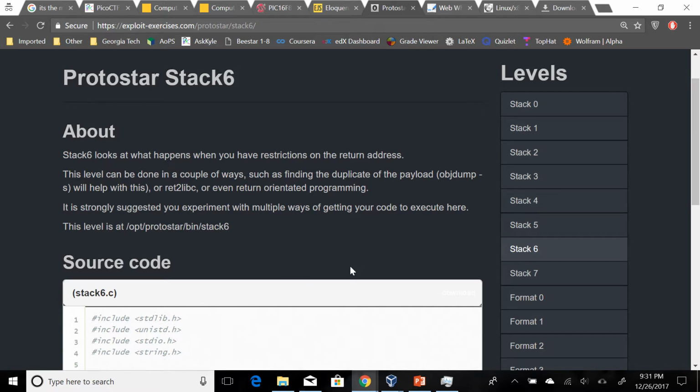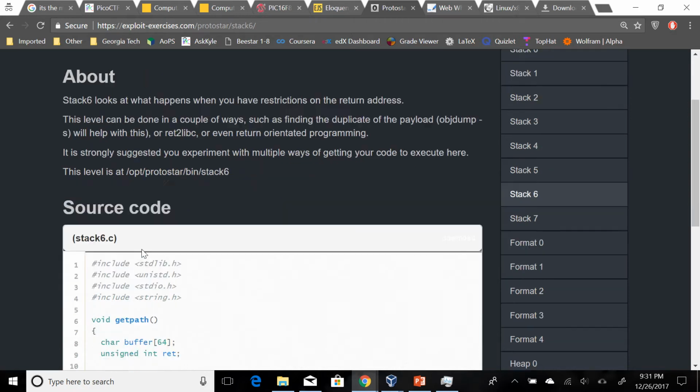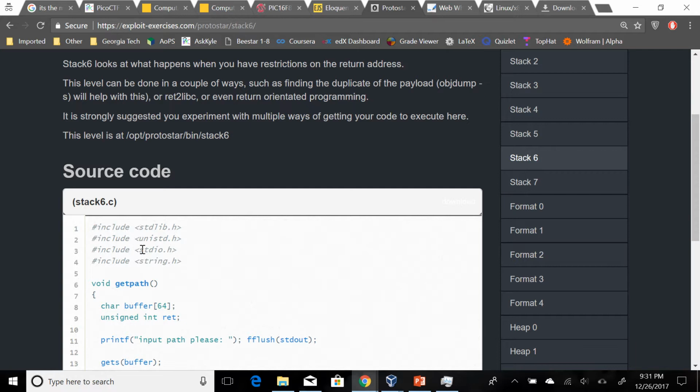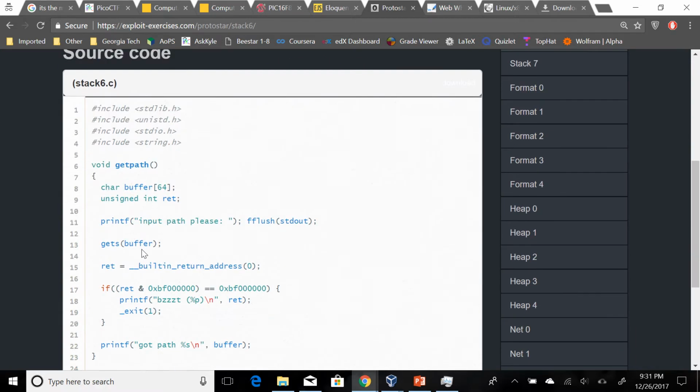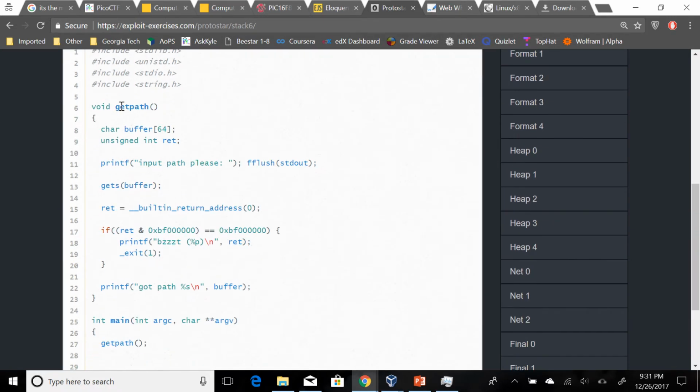But what we're going to be doing here is kind of like that. And you'll see we're going to be still executing from the stack, but the way that we return is reminiscent of ROP. So here's our source code. We have a get path function here that's called by main. There's a buffer here of size 64, which of course we fill with gets. And then there's a return variable here that is allocated. The return is actually set to the return address after gets is called.